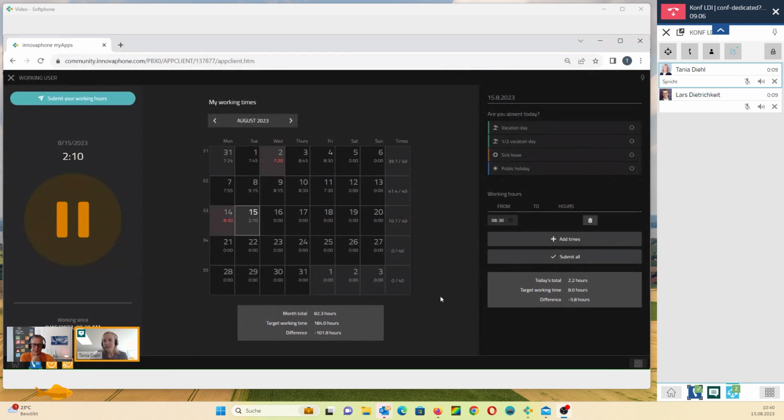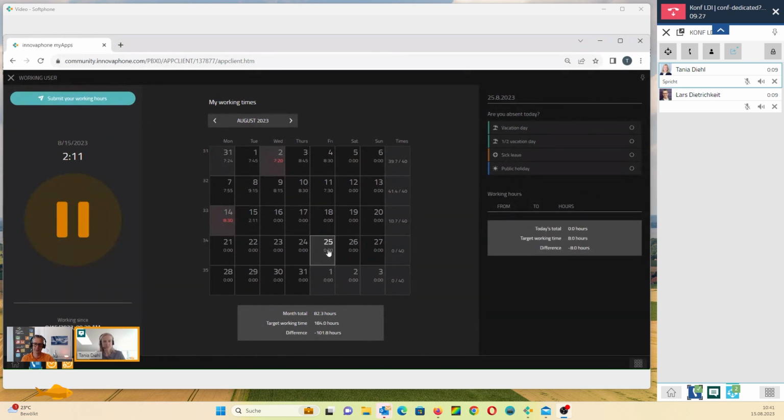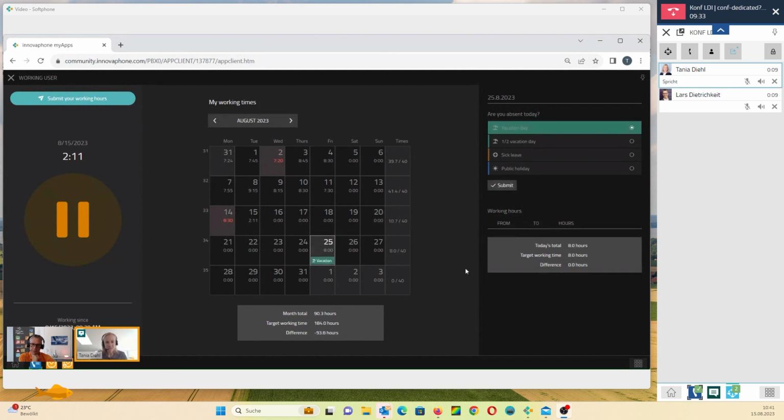Then on the right, I can set my absences. I can set a day to a vacation day, half a vacation day. When I'm sick, I put in sick leave or a public holiday. So let's say, for example, next week I'm on vacation, so I simply click on this day. It's the Friday, and then I choose a vacation day, and then I have a vacation plan for this day. I can also submit this by clicking on this button, and then the HR department also sees this in the working manager app.